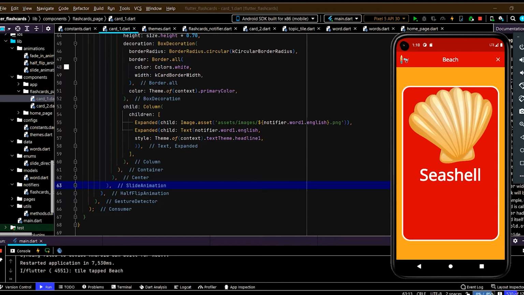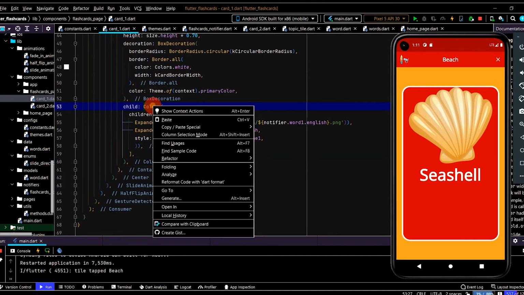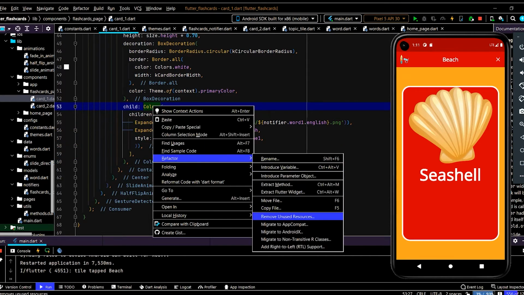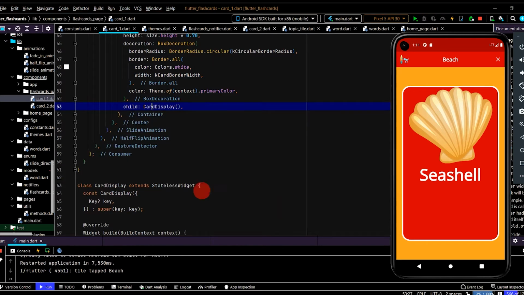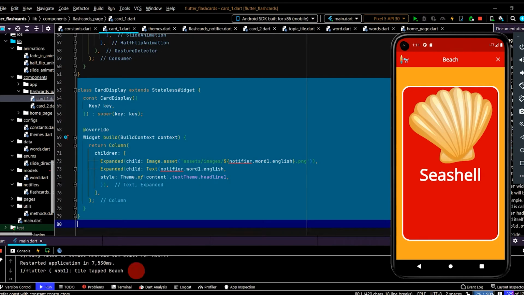Okay, so now before we go any further, what is a good idea is we can refactor out this code into its own stateless widget, and that way we can just reapply all of this logic on card 1 and card 2 easily. So rather than reformatting it on card 1 and card 2, we've just got all of this display logic in one place. So I'm going to refactor, extract Flutter widget, and I'll name this card display. Cut this here.